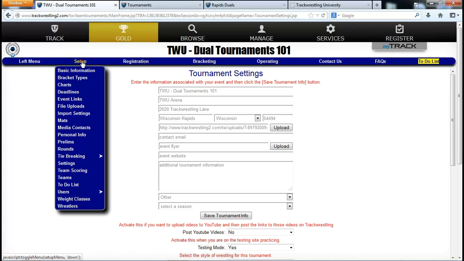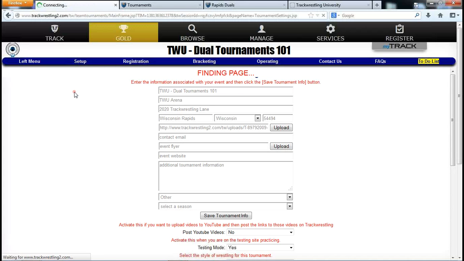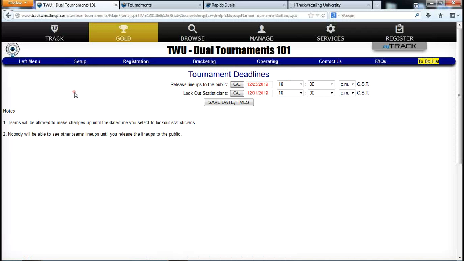Next thing we want to do back in our setup menu is edit our deadlines. There's really 2 deadlines in dual tournaments that you'll need to set, and you'll see them here. The first one says release lineups to the public, pretty self-explanatory. It's up to you to decide when you want viewers to see this information online: rosters, brackets if you created them, and things like that.